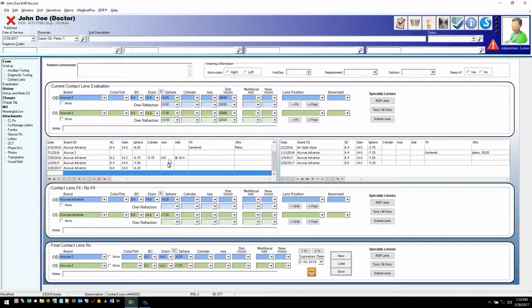Now this essentially is keeping a history of everything that you've tried with the patient in the past. All right, so if you have a patient come in and this contact isn't fitting well, you can glance down here and you can say, well, I've tried that, we've tried this prescription, and kind of get that history there. Now this will kind of flow forward as well.